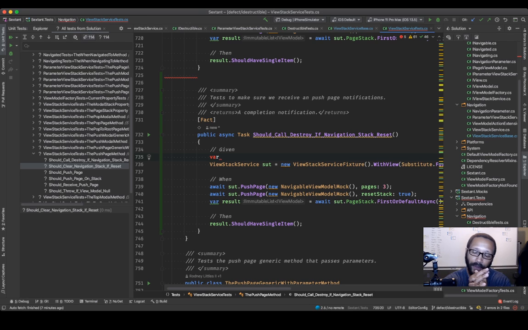How do we actually verify that though? Because in that scenario, it's going to be a different view model, so we'd actually have to explicitly capture each view model going in. So for the moment, I'll just capture one. I'll just capture the last one.